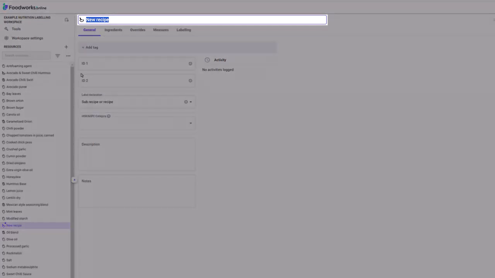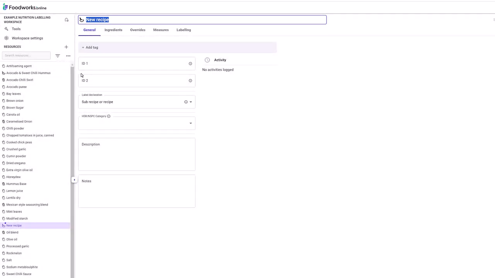On the General tab, enter a name for the recipe. Note that this is not necessarily the name of the recipe as it will appear on your label, as you can enter an alternative name later when designing your label if you wish. I will enter spicy tomato and lentil soup, and you will see this update in the navigation pane.